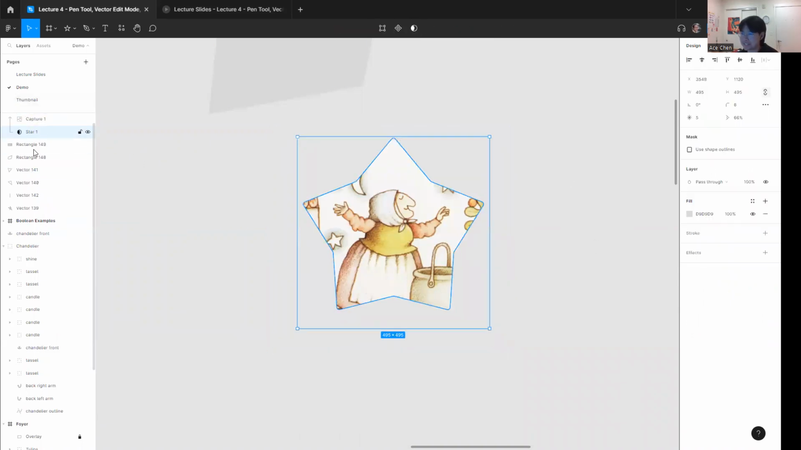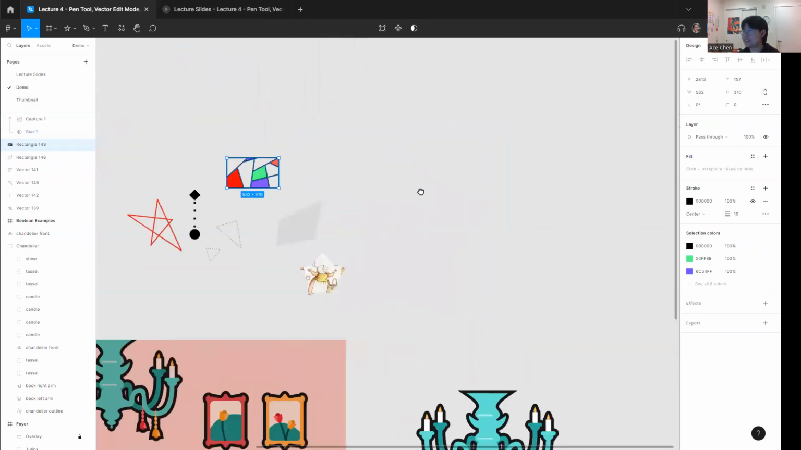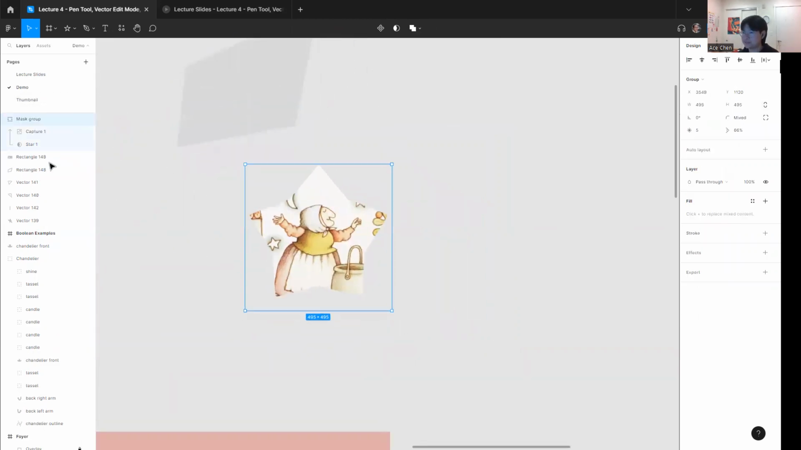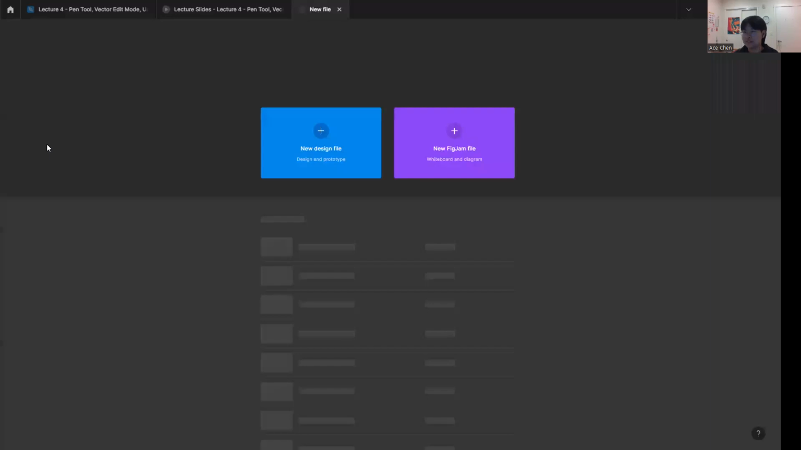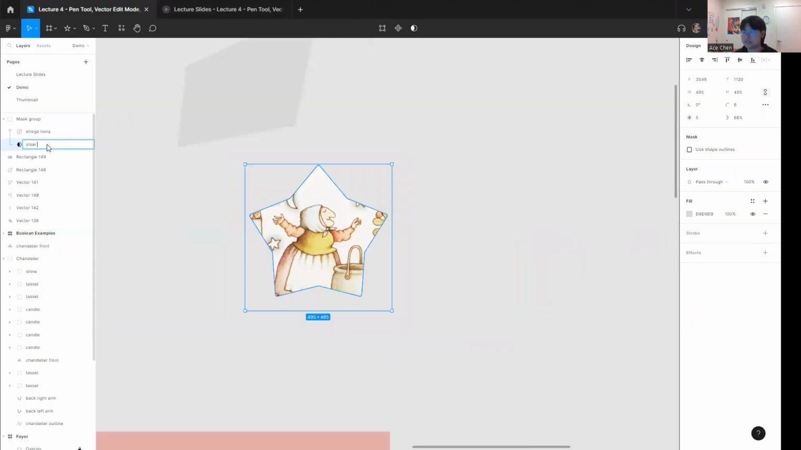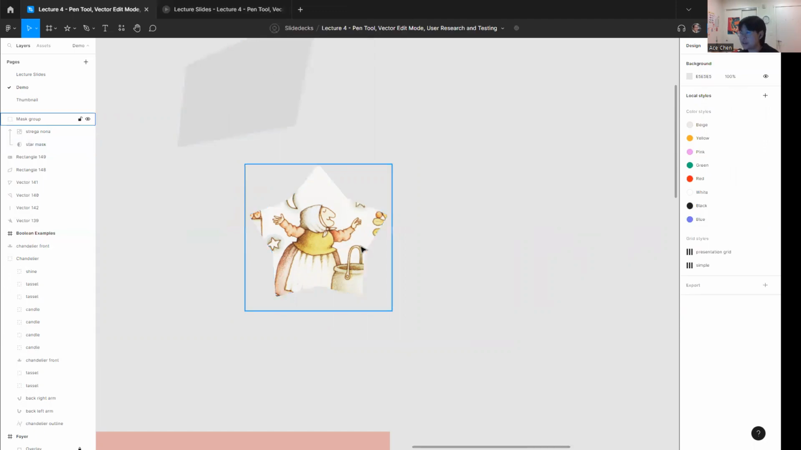What I was doing earlier was accidentally selecting this rectangle up here instead of the right shape. So let's make this a little bit more meaningful. I'll name this Strega Nona and name this, oh my goodness, star mask. So now I have this mask that is star shaped.